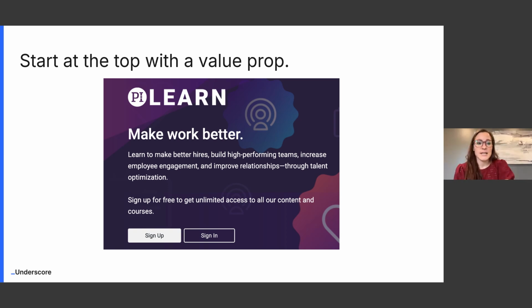So this is an example from a previous job where I worked on an education team, created our online academy. And the whole idea here was helping people learn to make work better through hiring the right people, managing them to perform, designing intentional teams, and designing a talent strategy that aligns to your organizational strategy. So that was really their whole thing. We wanted people to know when you come here, this is what you can expect. This is why you would want to come here. And this is why it's important for you to create an account so you can get unlimited access to all of our content and courses.